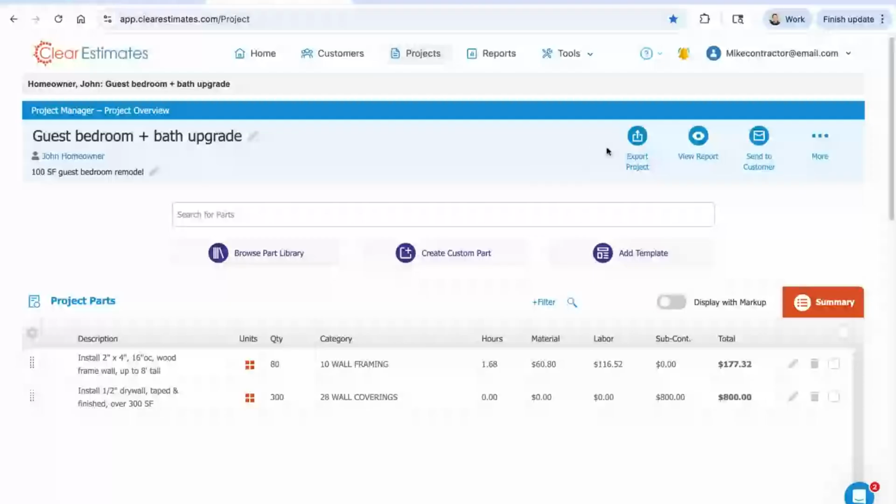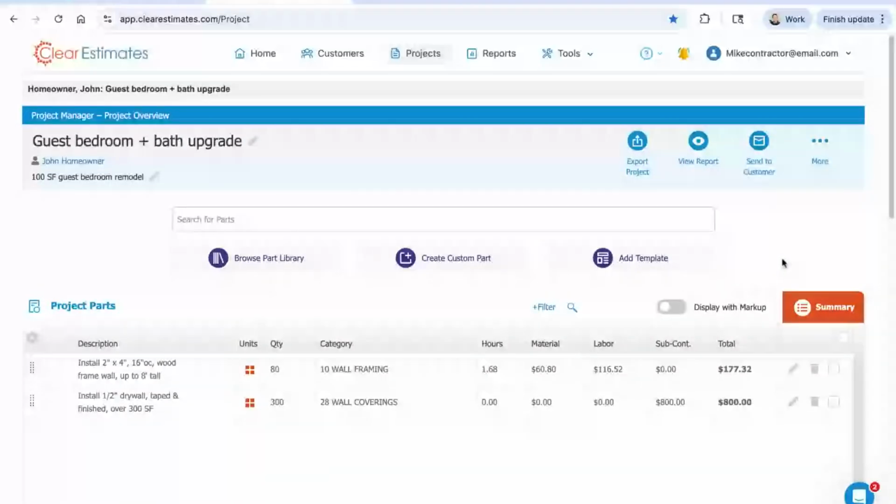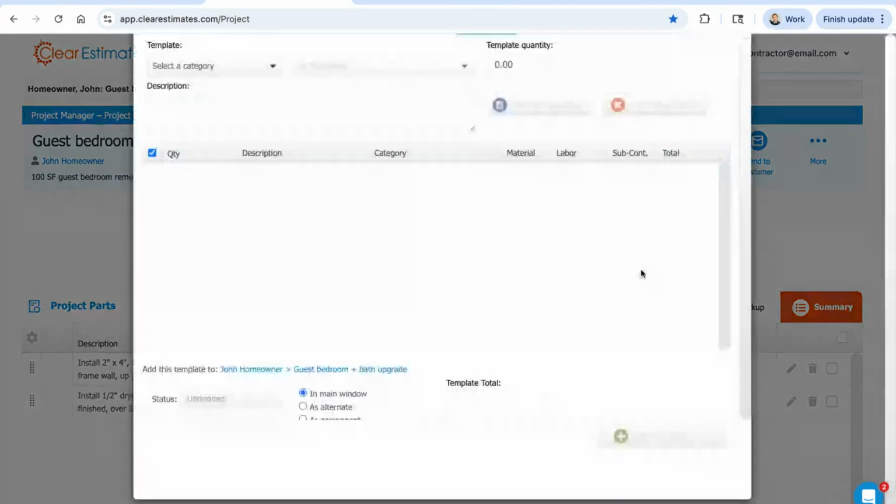And that brings us over to templates. Like I was saying in the beginning, we have about 300 or so pre-built templates for common jobs, kitchens, baths, additions. And they're designed to be a nice starting point for your project, get you 80 or 90% of the way there. So let's go ahead and click Add Template. Keep in mind, we're right here on the projects page, and we're going to click Add Template.